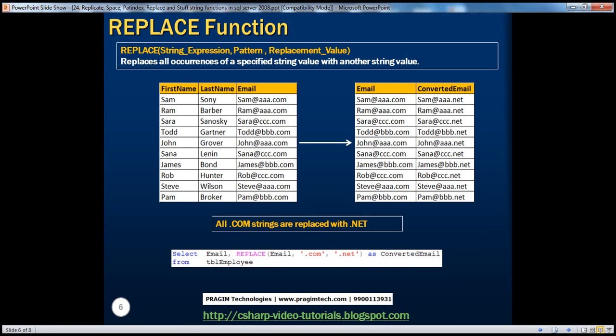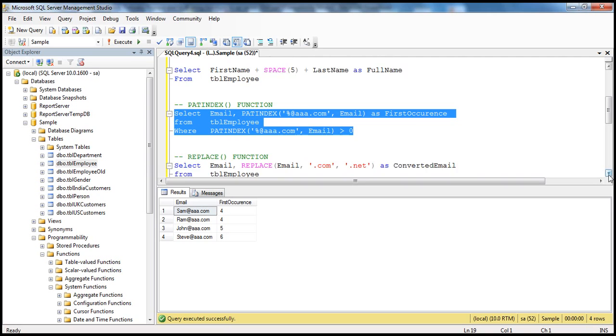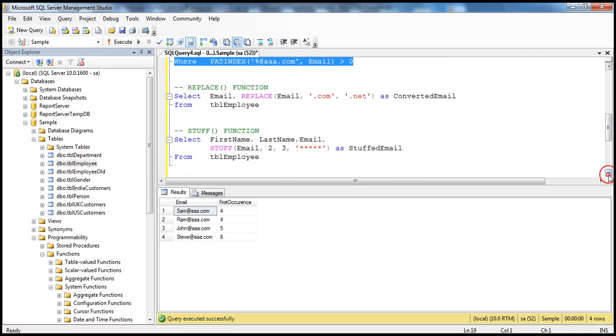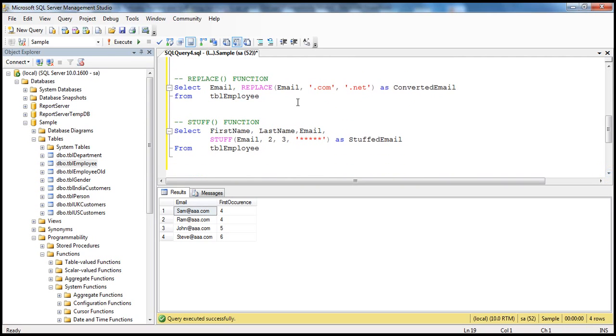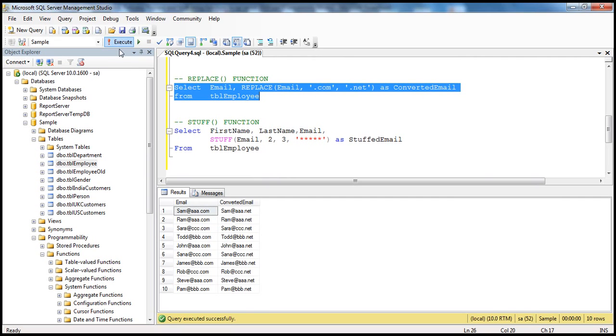Let's see this query in action. Again, these functions are very simple to use. All you have to understand is the parameters that it expects. So let's execute this query. In the email and the converted email, the .coms got converted into .net.